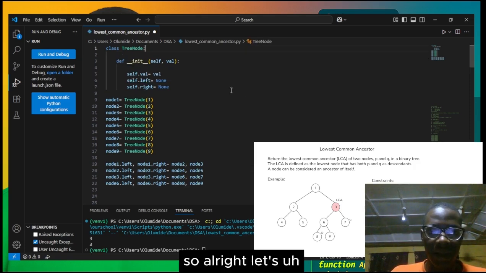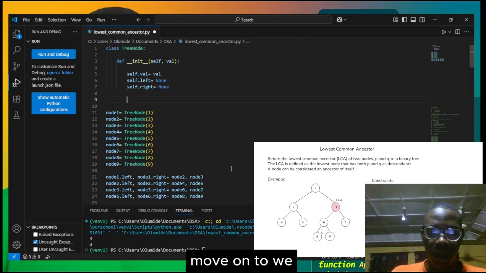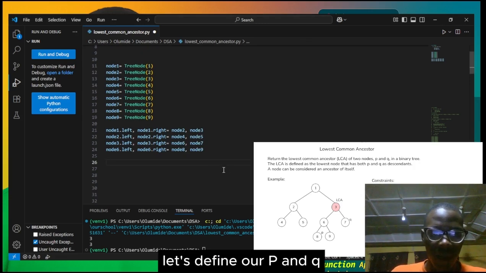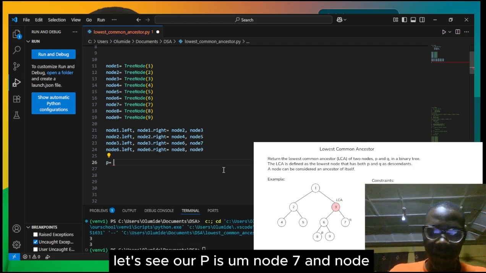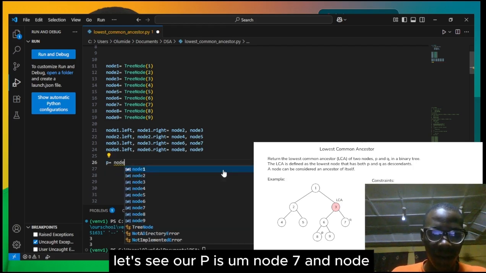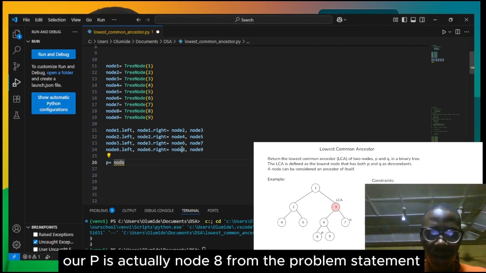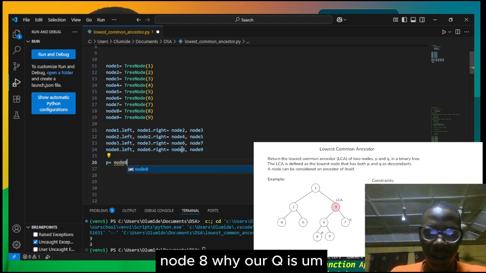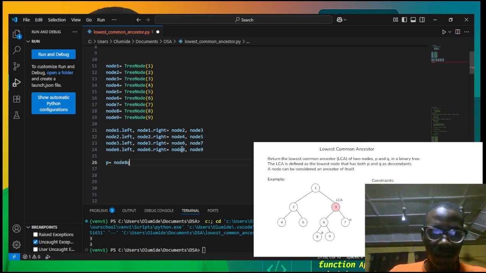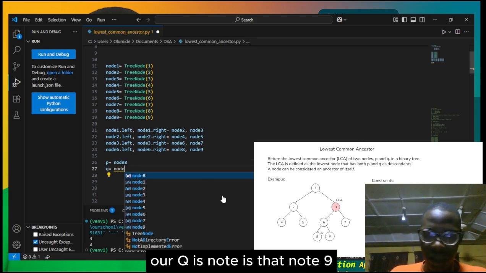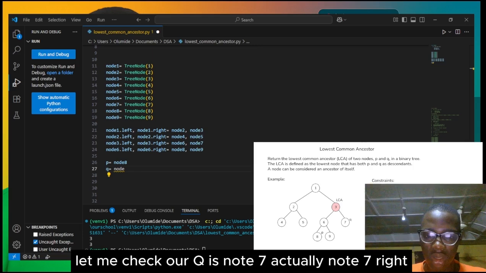So alright, let's move on to the code implementation, but before then, let's define our P and Q. Let's say our P is node 8 from the problem statement, while our Q is node 7. Let me check. Yes, our Q is node 7, right?